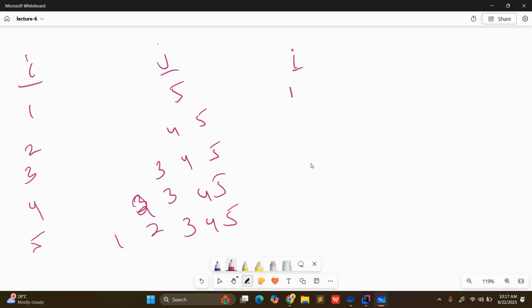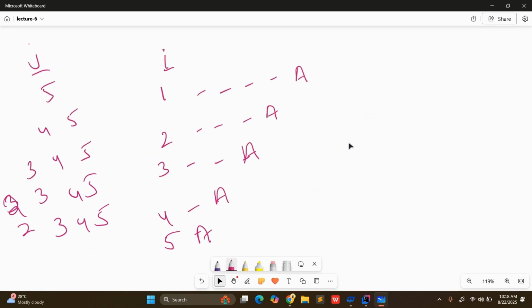When i is equal to 1, I will be printing 4 spaces here, right? So I will be writing a here. When i is equal to 2, a will come here. When i is equal to 3, a would be coming here. When i is equal to 4, a will come here. When i is equal to 5, a will come here. So you can see that when i is equal to 1, we need to print 4 spaces. When i is equal to 4, 1 space. When i is equal to 2, you need to print 3 spaces.